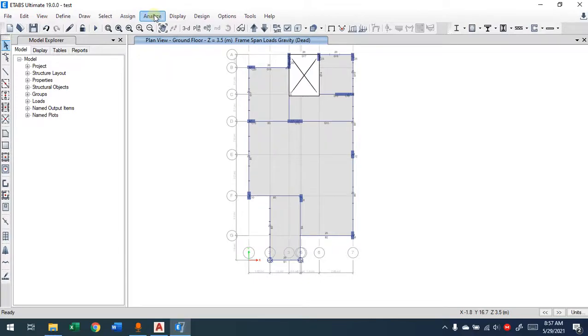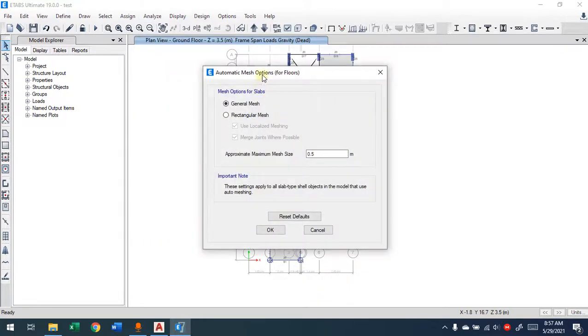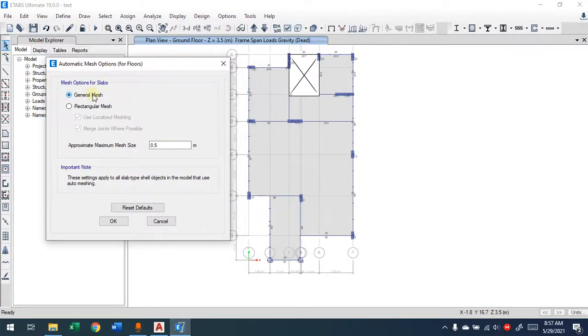What else in the analysis do we have to do? Now, meshing. We said that if you have a floor and wall, normally ETABS is meshing them. So there is automatic meshing. Before going for analysis, it's better to check them. There is an automatic mesh setting for floor. You'll come here, you will just simply say generate mesh. It will do it. You can change the mesh size.